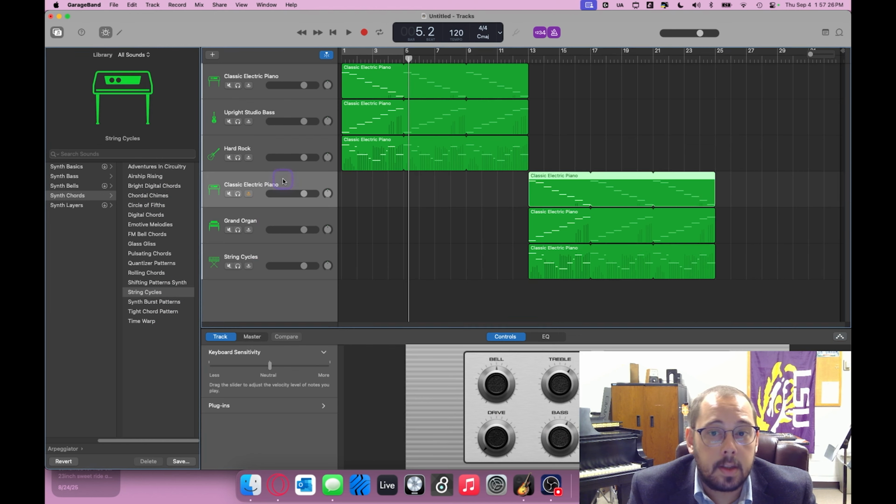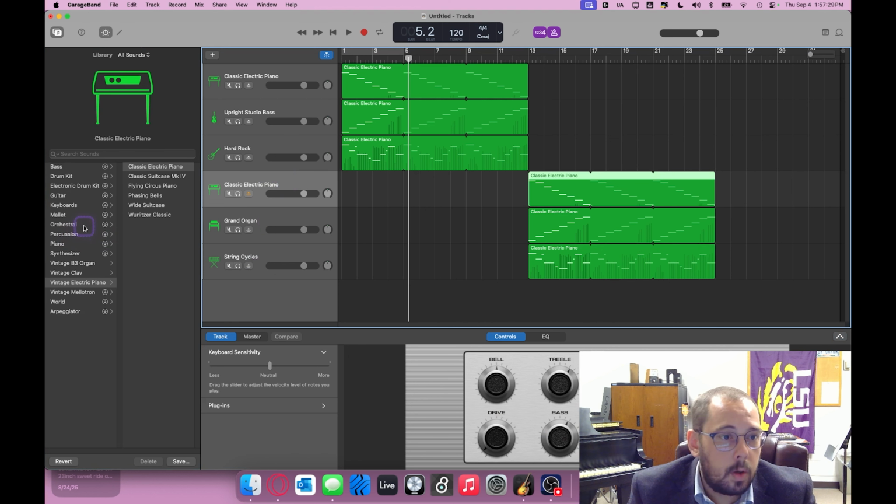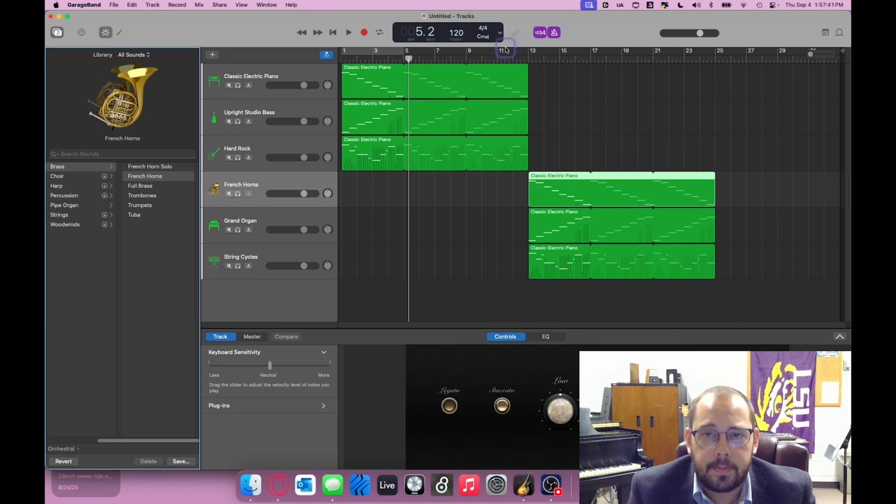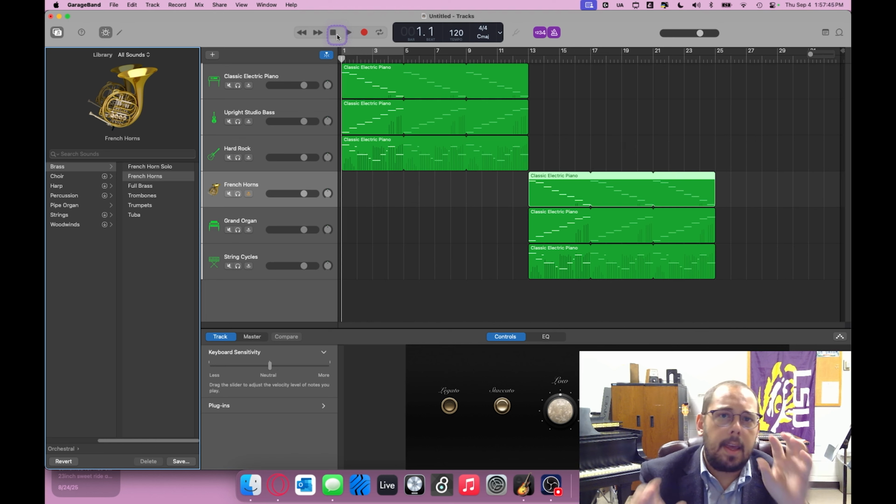And then this one up here, I'll make it be orchestral brass, and I'll turn it into, I don't know, some French horns. Why not? So now when we play through, it should be the same melody, but with 2 different sets of sounds. So I'm just going to play through it.